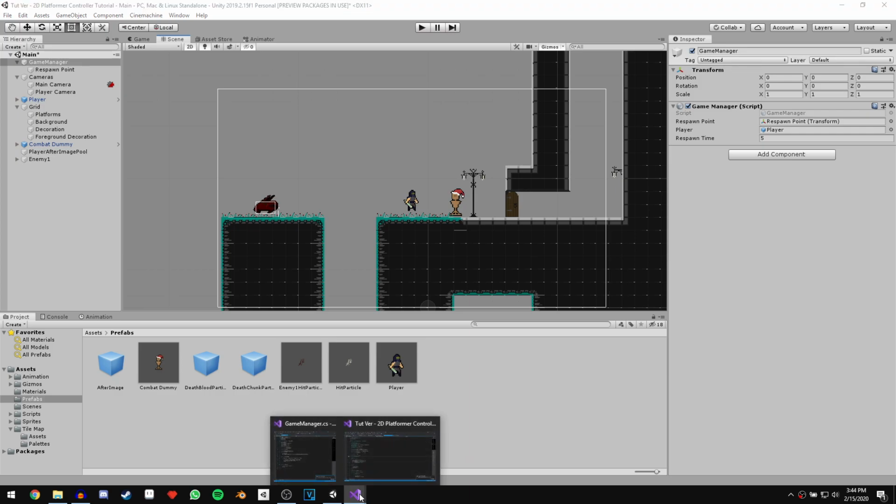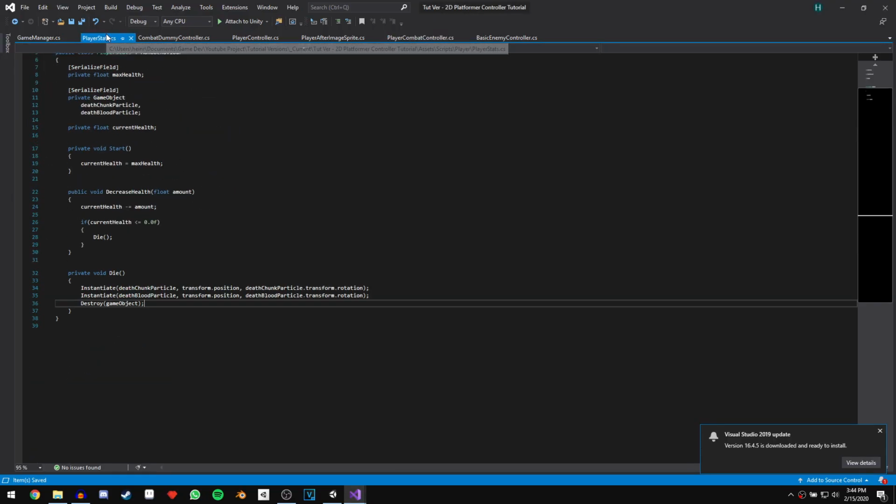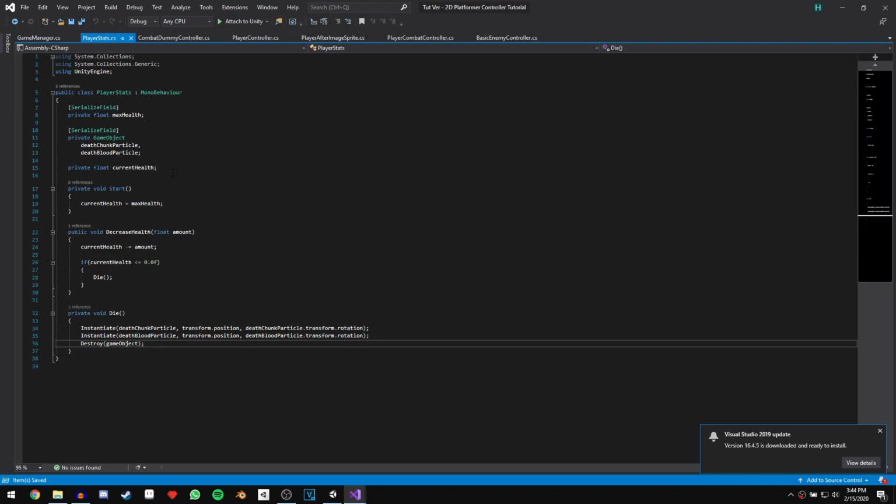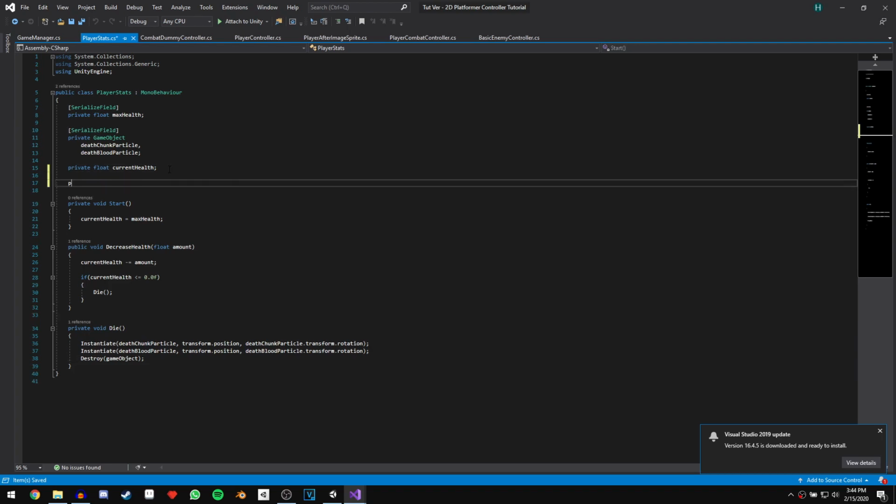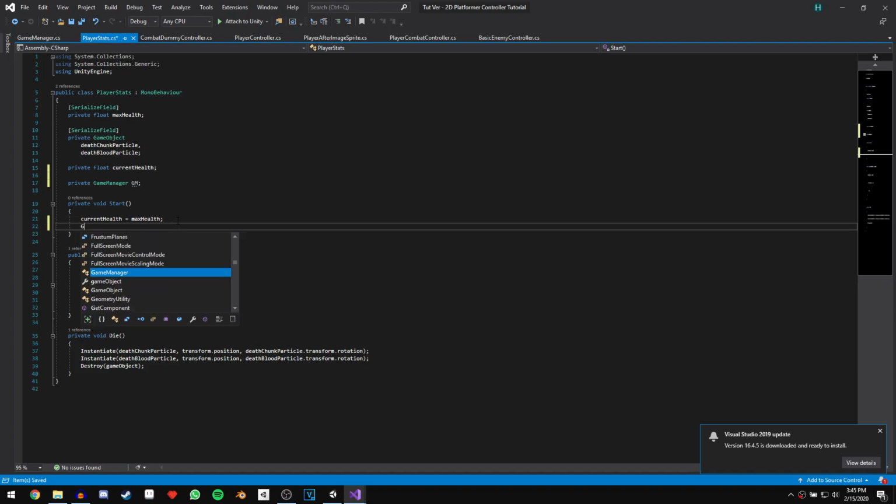Now we need to come to our player stats script, which is here, and get a reference to our game manager script. So we'll say private GameManager, and we'll call it GM. Then in our Start function, we will say GM equals GameObject.Find, and we're looking for our game manager, and we'll say .GetComponent of type GameManager. This will now give us access to the respawn function in our game manager script.